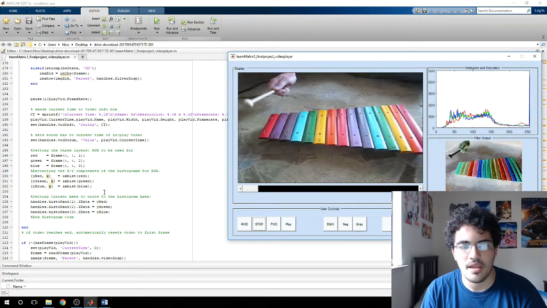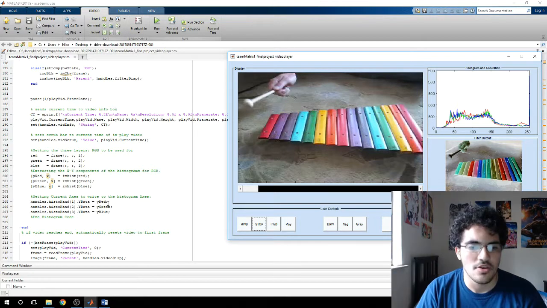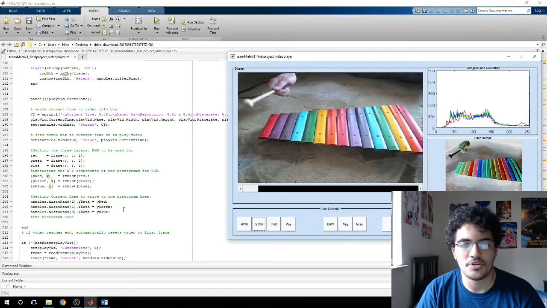For our histogram functionality, we extract each layer of the frame from the video, the red, green, and blue layers, and put each of them inside the imhist function. This allows us to get the X and Y coordinates so that we can put them all into a single graph. Using the handles call, we're able to write the Y data directly to the plot without having to create a new plot, which allows for optimization.